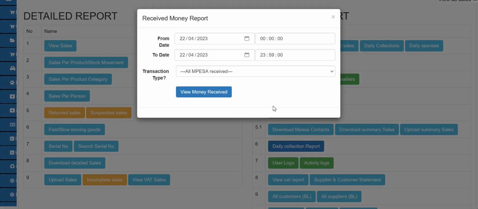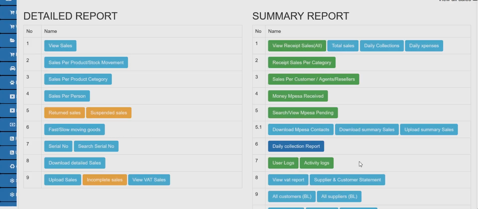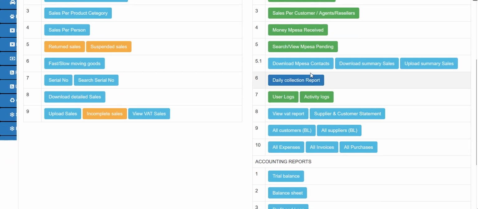Our system has the capability of showing you all the people who paid through M-Pesa, the M-Pesa code, the amount, and the time, in real time. So somebody cannot fake M-Pesa through this place. You can download the contacts there. You can also upload them there. Daily collection report is there.